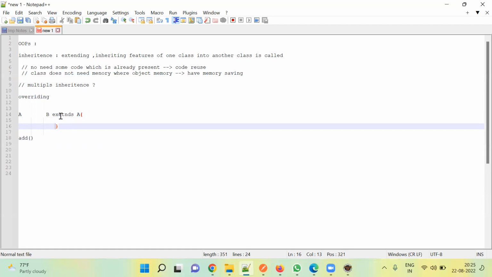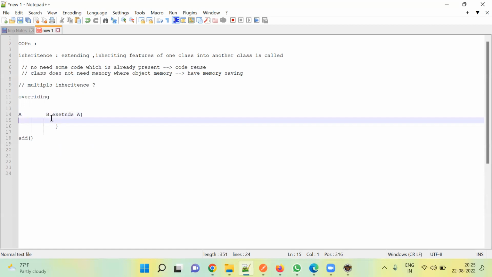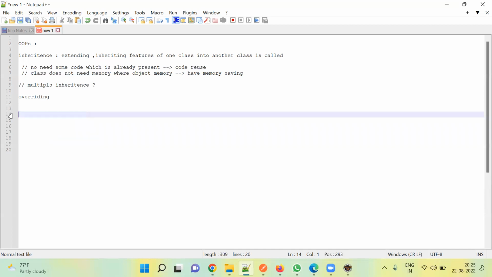It is calling the add method again. What if I have the add method in the B class? What is going to happen is it will override the add method which is present in class A, and it will call the method which is present in class B. But what if I have three classes? That is my overriding concept.